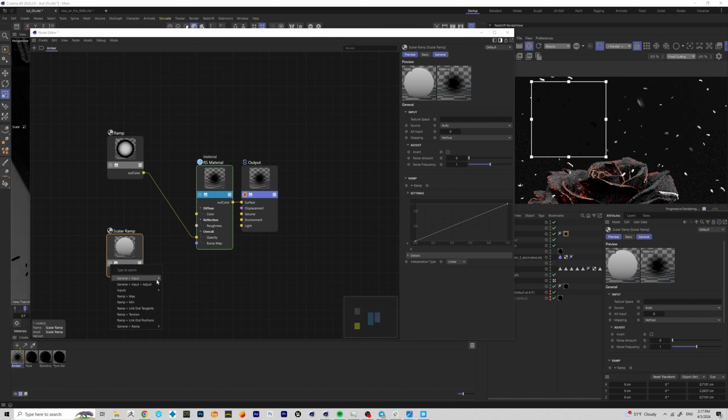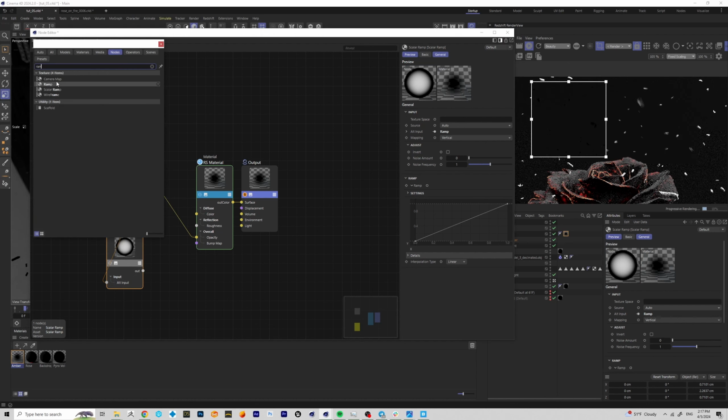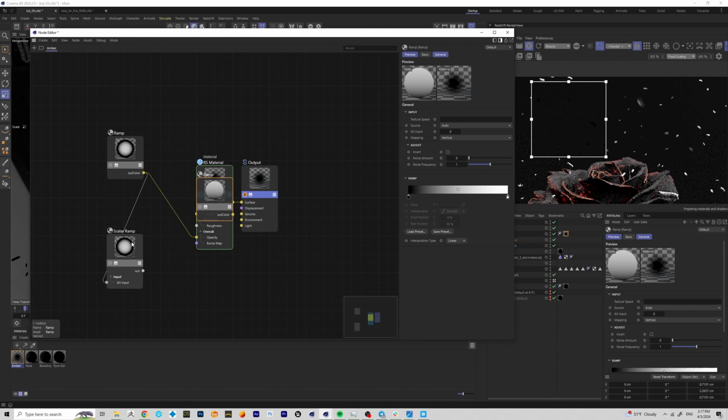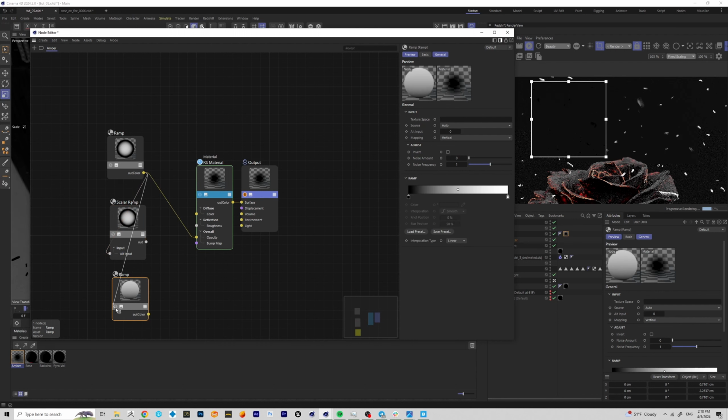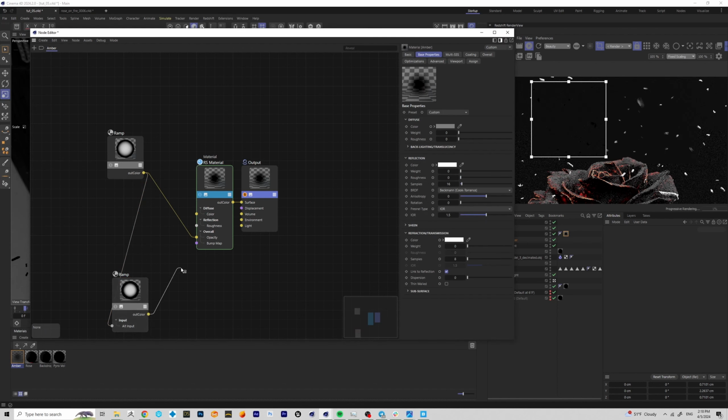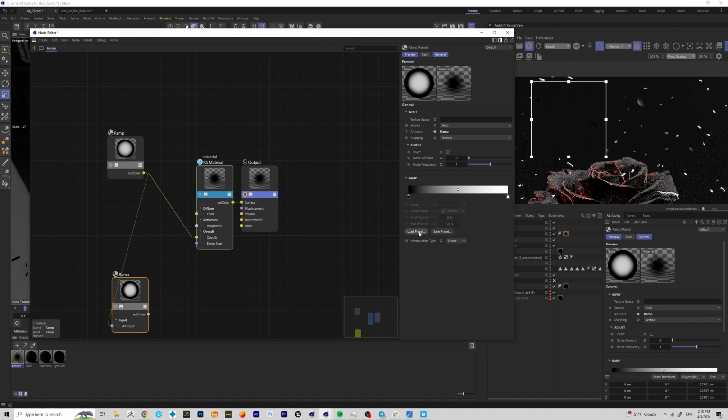So I'm connecting this ramp to my new ramp. Oh, this is scalar ramp. I need regular ramp, sorry. Scalar ramp is great when you, for example, need to control roughness and you need to see the numbers. It does the same thing, but here I need to control color, so I need this kind of ramp. And in here again, load presets, flame.